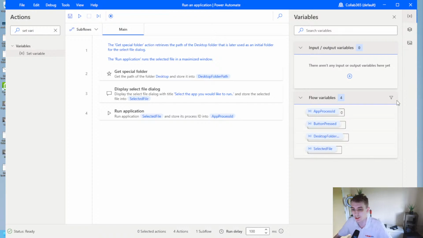So I'm not going to get too much into anything else inside the interface of Power Automate Desktop, but what I will do is I will jump in and show you how we used it in our solution, which is really cool.